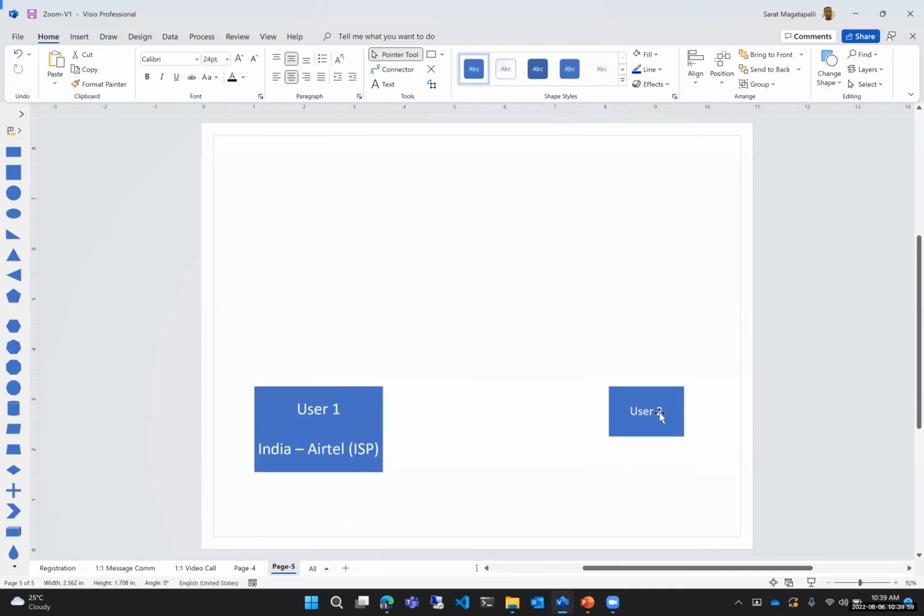Okay, so this is how the user has been connected to the internet, via the ISP he was able to connect to the internet. Let's say user 2, who is also in India, is also connected to the internet via some kind of, let's say, ACT broadband or Jio broadband, whatever it is.